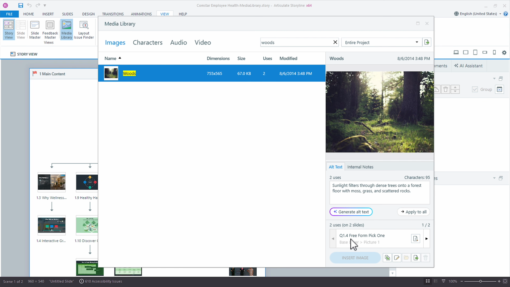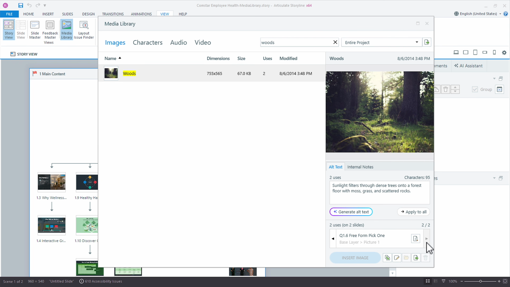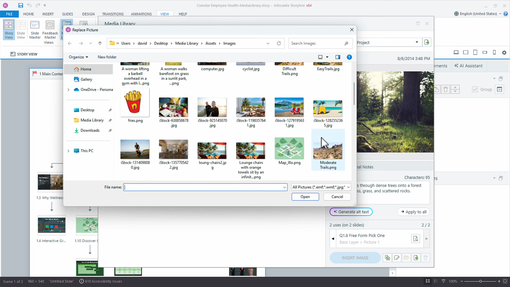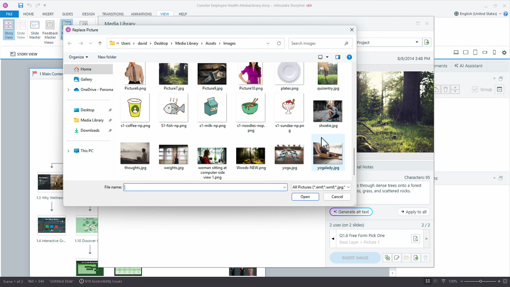If I come down here, I can see it's on Q1.4 and it's also on Q1.6. If I replace this image here, it's going to replace it across the entire course. So everywhere this image is being used, I'm going to replace it with Media Library. So I just come down here to Replace, Picture from File, and let's find that image here in my images. Should be under Woods. Where did it go? There it is, Woods New. So this is going to replace all instances of the image.